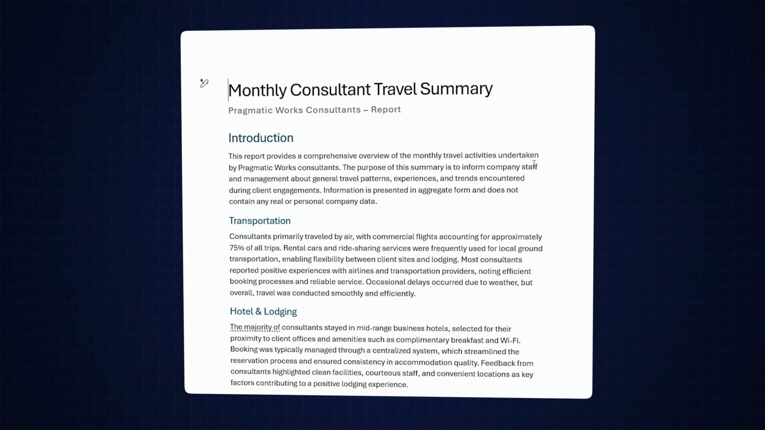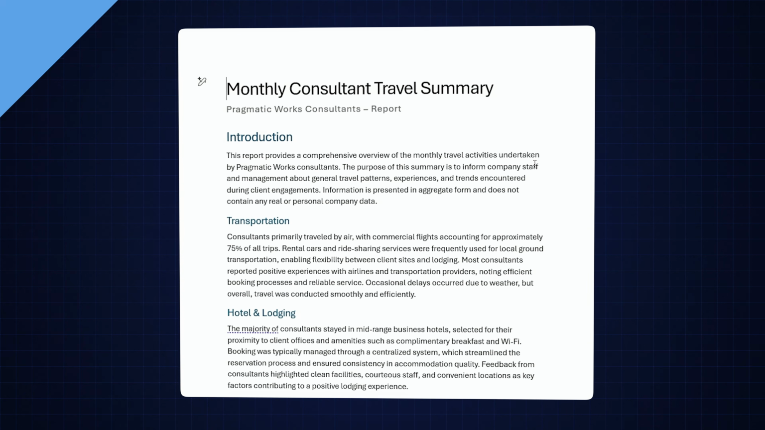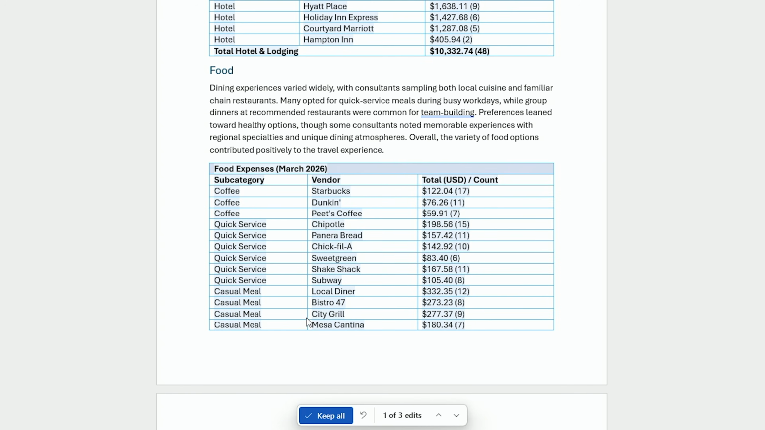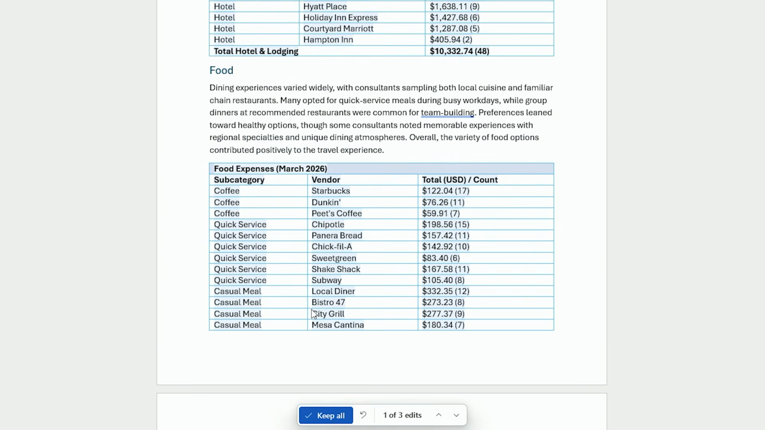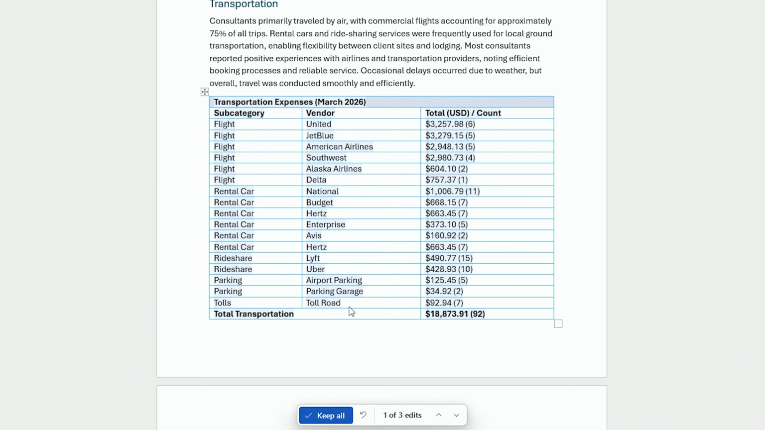Now I have another document open that we're going to bring over, and in this new document, we're going to be looking at monthly consultant travel summaries. So let's say, for example, in my role, I'm required to report back to accounting a summary of the expenses that we had for our consultants and break it down by transportation, hotel and lodging, and a number of other categories. And so what I want to be able to do is leverage Edit with Copilot or Agent Mode to be able to take a Word document and inject in information or even data that I have from an Excel spreadsheet into that Word document.